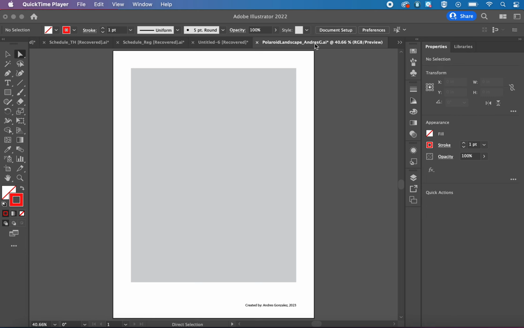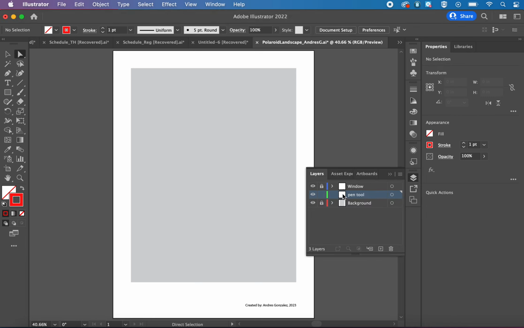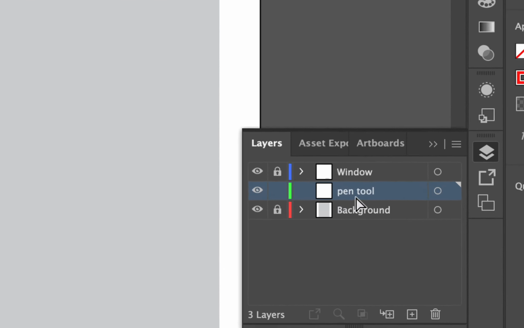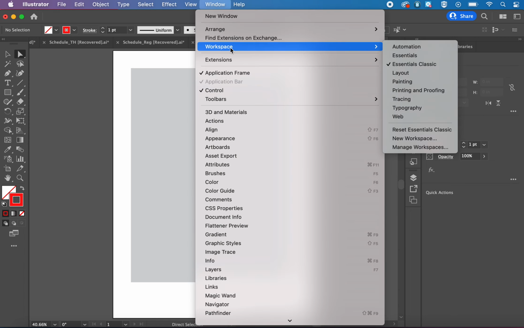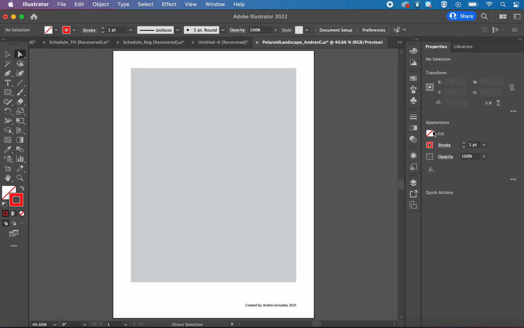initial to your first name and last initial. So let's begin. We also went into our layers palette right here, and we locked the window and the background layer, which we created. Now, we also created another layer called the pen tool, and we were experimenting there. So that we're all on the same page, let's go up to the top where it says window, workspace, and essentials classic. Now, if that's already clicked, you're going over here to reset essentials classic. What that's gonna do is make us all be able to see things in the same way.